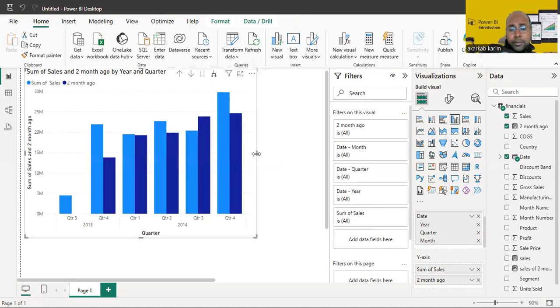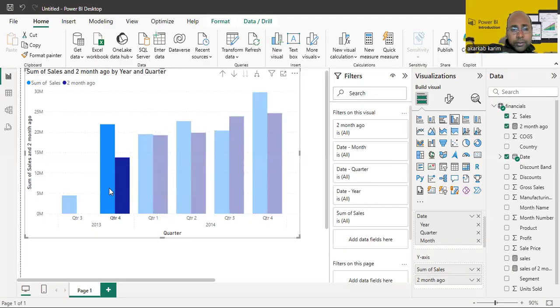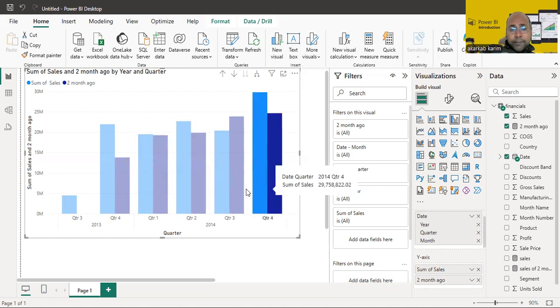Okay, now there is here the fourth quarters. So in this quarter four in 2030, we have the sum of sales, and at the same time the sales of 2 months ago. That means we have a growth or progress in our sales. So here we have a little change. Okay, also here and here and here.